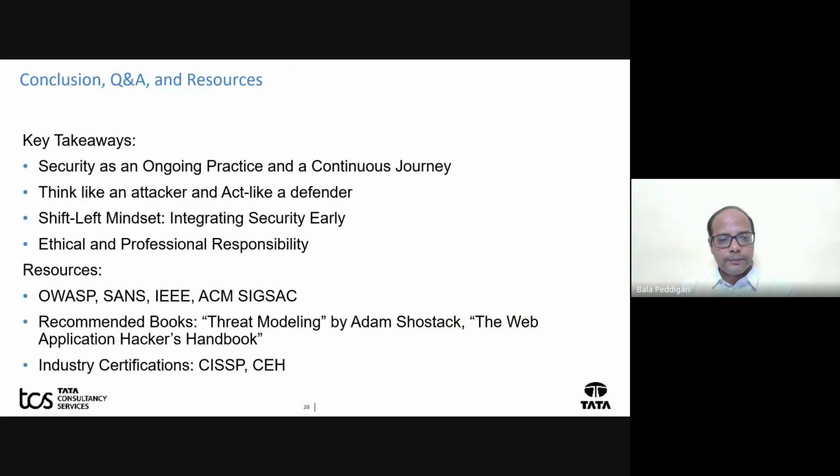So the key takeaway I want to tell you is that security is an ongoing practice and a continuous journey. It is not an afterthought approach, it is a before-thought approach. I want you all to think like an attacker and act like a defender, so that you build a very robust security posture for your enterprises when you develop things, or for your students when they are developing projects. Shift left mindset.